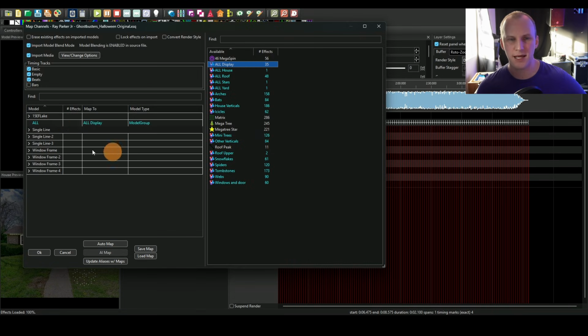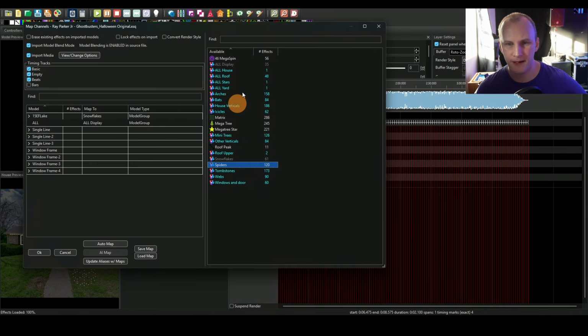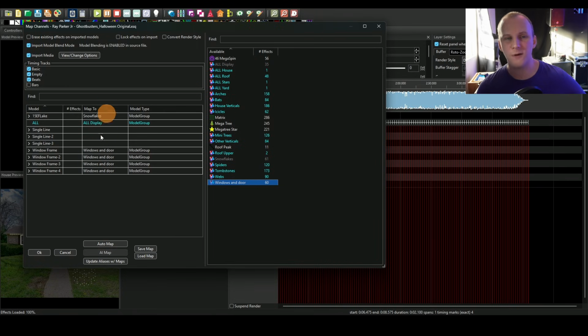So like all display on their side is all on my side. That makes sense, right? There's the snowflakes. I'm going to put that on the snowflake, right? I know we don't have a lot of things in here, and I don't have a lot of groups either, which isn't great. They do windows and doors. I'm going to put that on my windows, and ideally I would have them in a group, but I don't. And so we're just going to rock and roll.